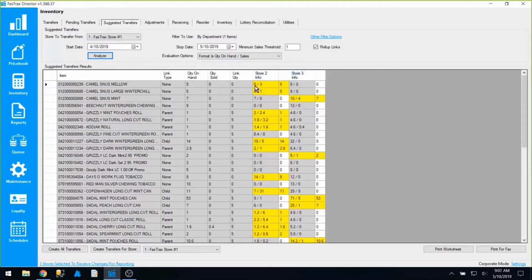What this is saying is this evaluation option, that quantity on hand to sales, that's what you're seeing here. I'm seeing that I have 6 on hand at store 2 and I sold 3 in that time period. At store 3 on this item, I have 8 on hand and I sold 0 in that time period. So it's going to highlight store 2 here in this scenario, yellow, and it's going to suggest that I transfer inventory from store 1 to store 2, not store 3. Store 3 is not highlighted.